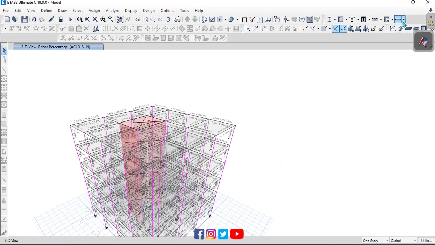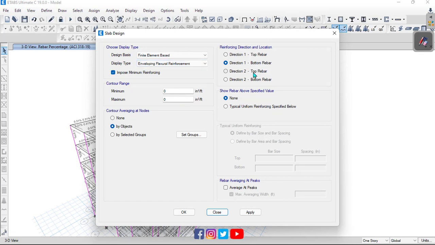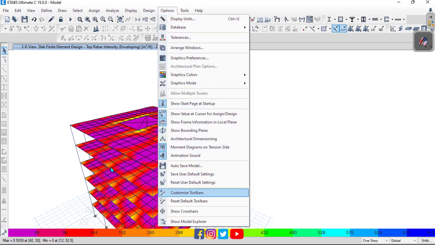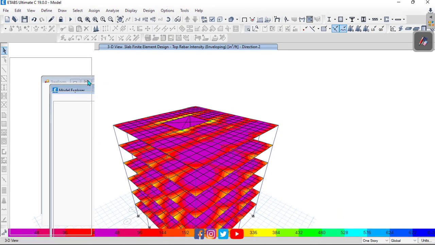And for the slabs also, this is the slab flexure design, and you have to check the bottom and top reinforcement for direction 2. The maximum here you can see is 0.59 per foot. So you can see that, and you can detail these in AutoCAD. In the previous version there was a detailing option here, but now it's removed and it's a separate software, CSI Detailer, which will give you the detailing.